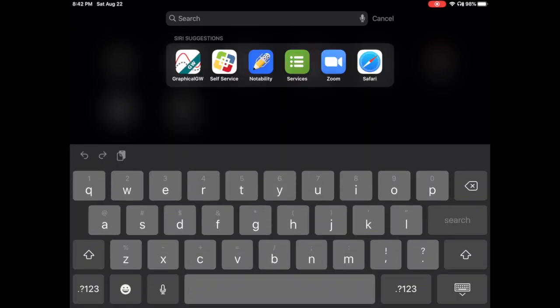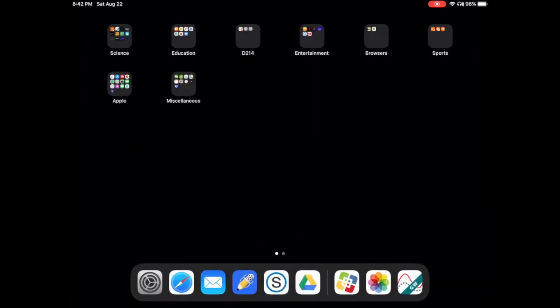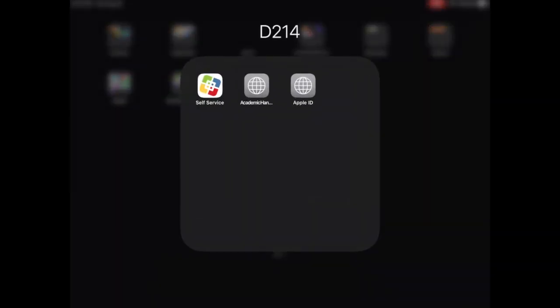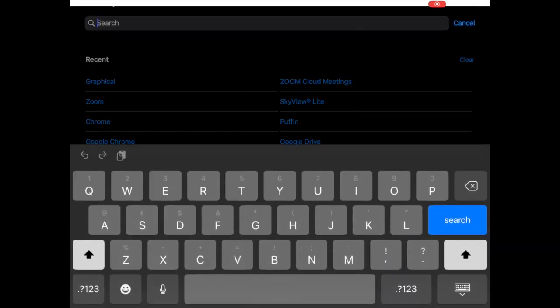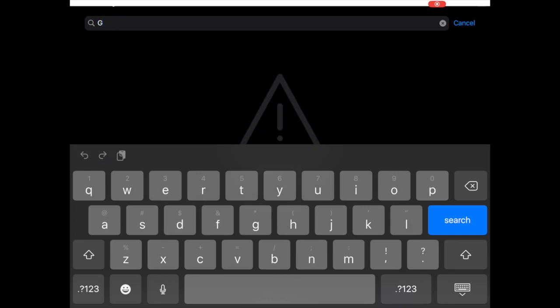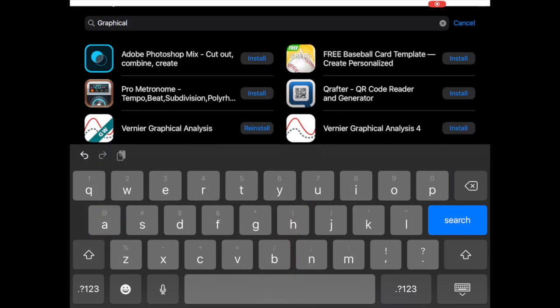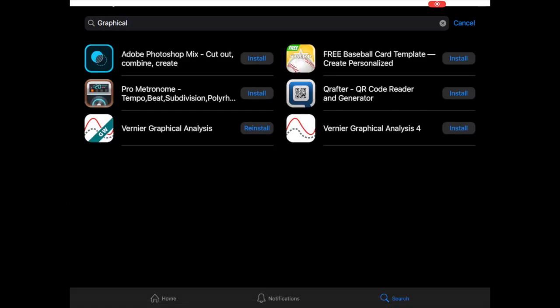All you have to do is go to Self Service, which we all have on our iPads, and search for it. Type in Graphical, search for it. And if you don't have it already installed, you can go ahead and do that. Now, you want the one on the left here, the one that has the GW band across it. You don't want the Vernier Graphical Analysis 4. You want Vernier Graphical Analysis with the little GW band. So that's where you'll find the app.